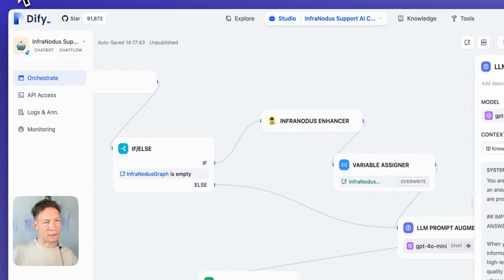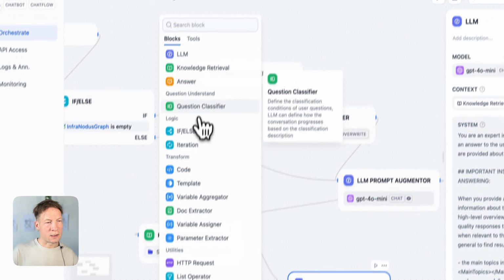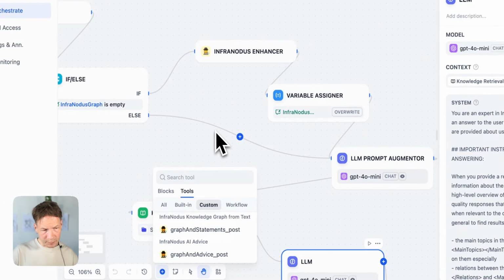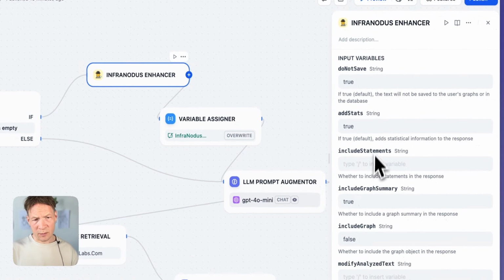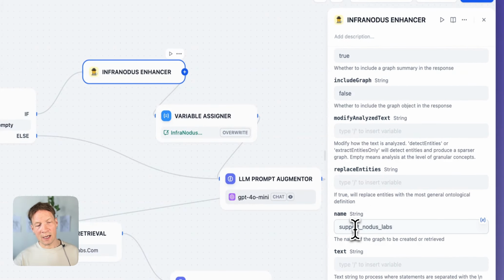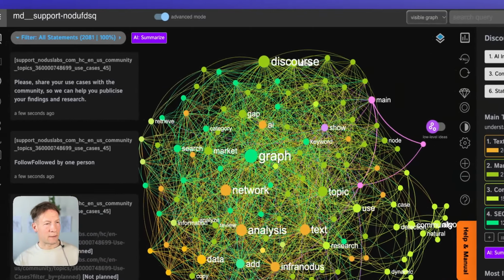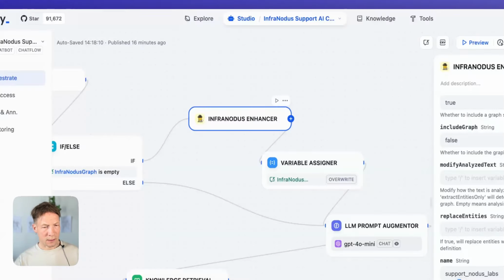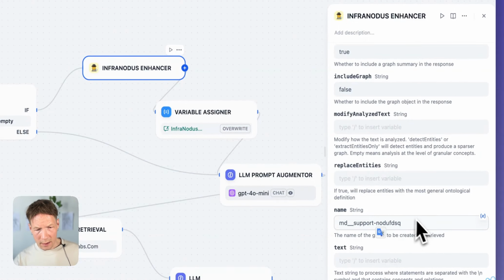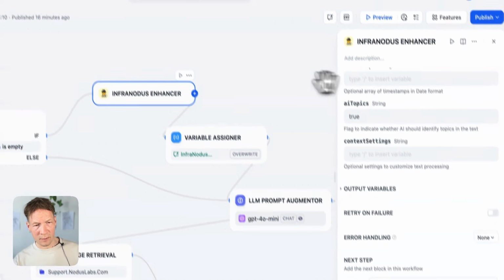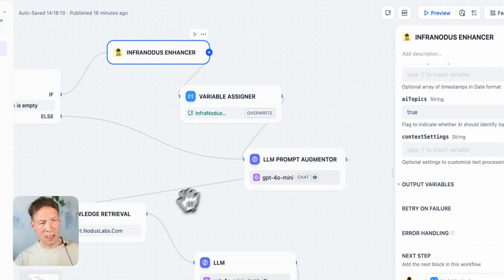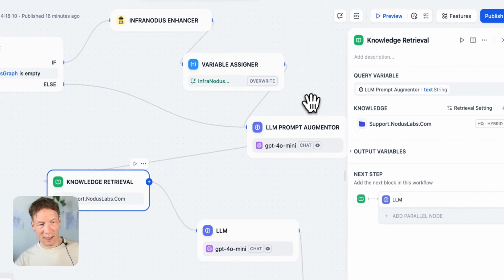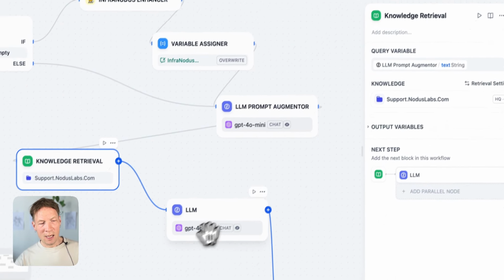So if I go back to that flow and show you here, I just basically added this tool through the custom tools here, and then I chose graph and statements endpoint, because we need the graph information. And then I just provided these default values. The only thing I changed is the name of the graph. Because here I have this graph that is called InfraNodus support, I just added it into my name here, okay? And then it means that it can use this graph name to retrieve information about this particular context, then feed it back to the prompt. And then it's going to use this information which it obtained from the augmentator and then generate a better result.